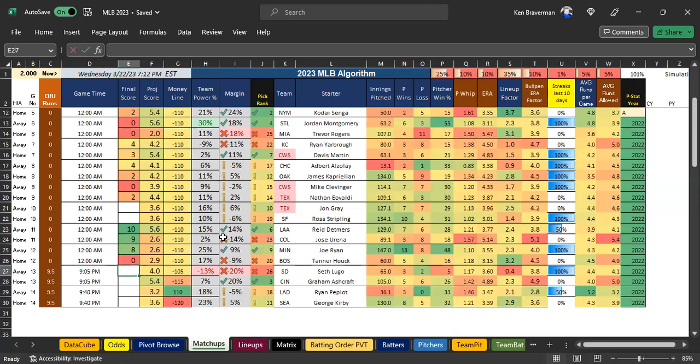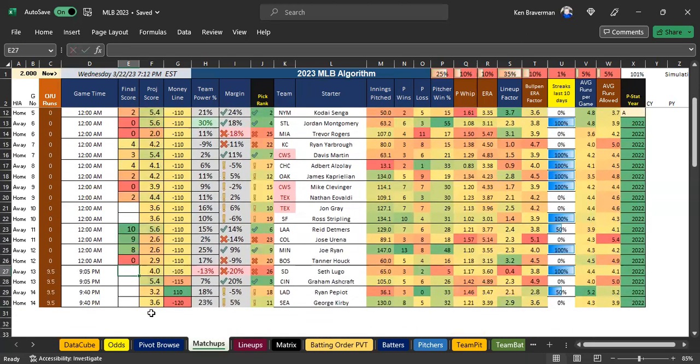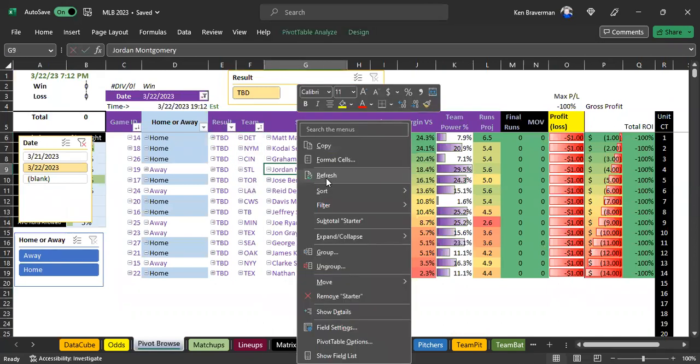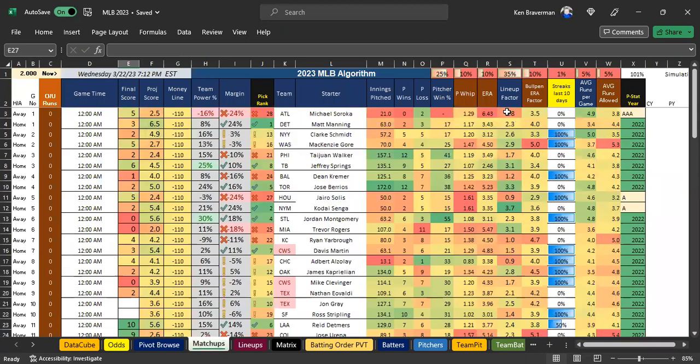So yeah, spring training is a disaster. I mean, that's why I wasn't worried about getting this done. It is a disaster. But we just got some scores in here. So let's go to the pivot browse and refresh our table. And you'll see that we are 5-5 somehow today. But losing stuff at the top, and it's not working well, because we haven't fully updated our lineups also. So our scores are screwed up because we got to get our lineup factors correct.